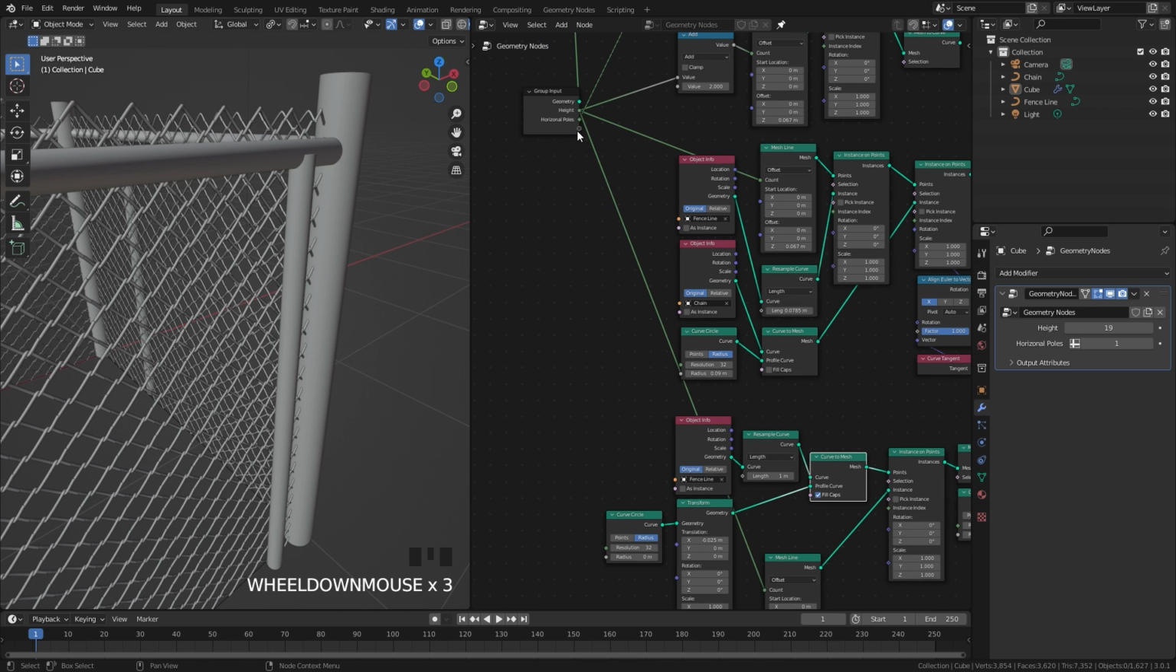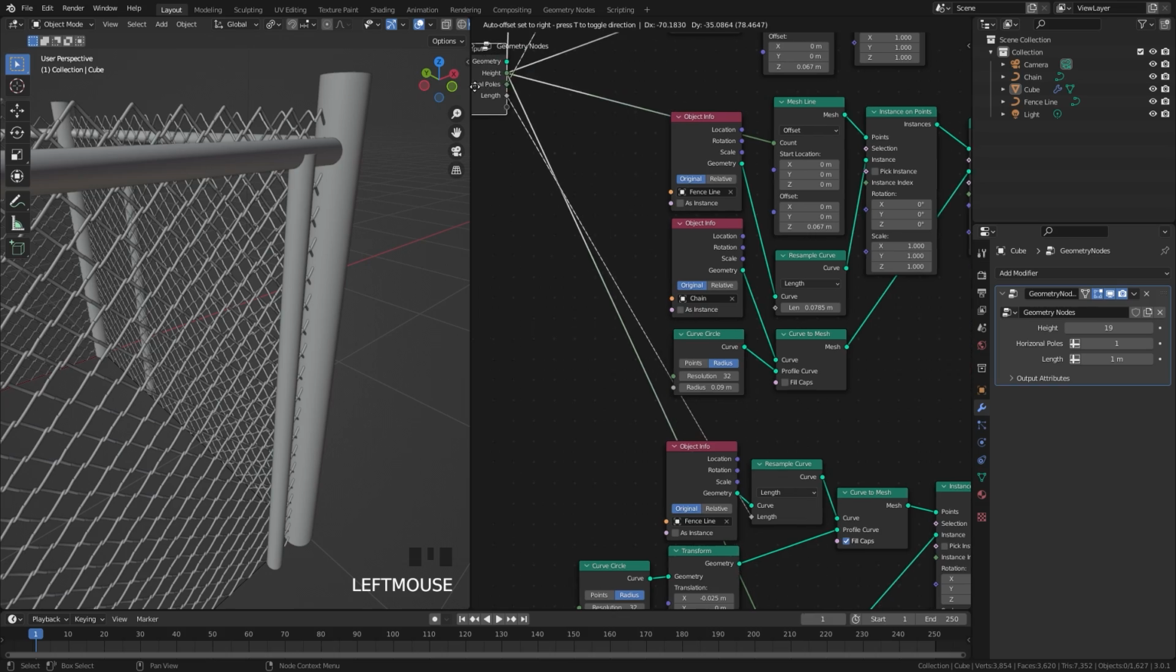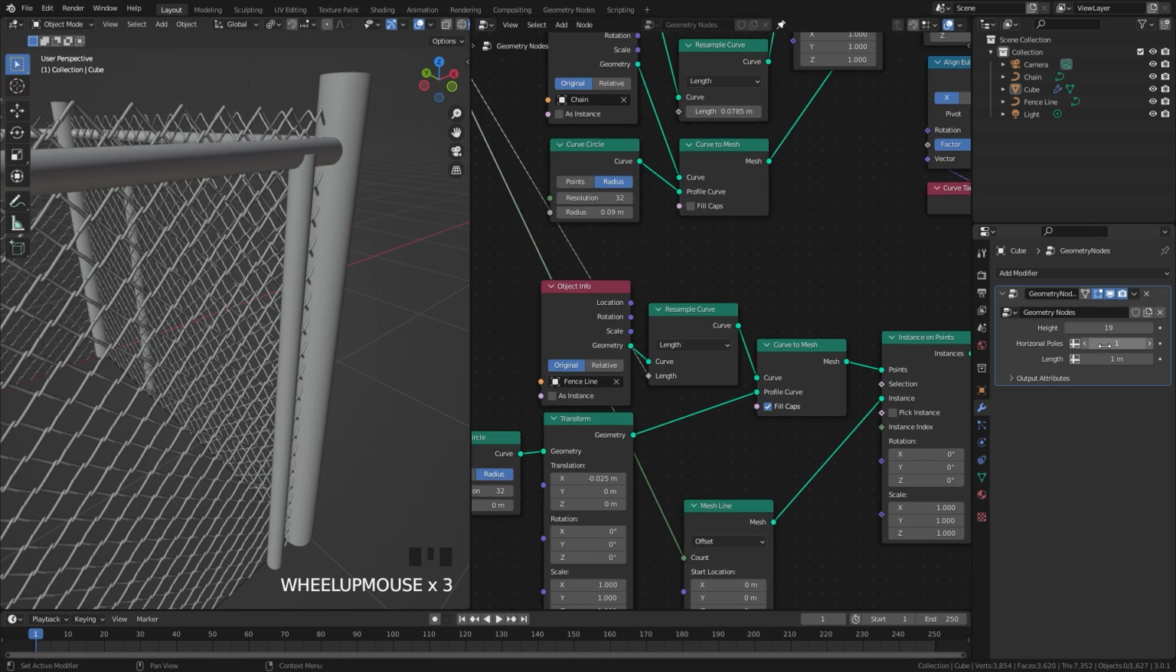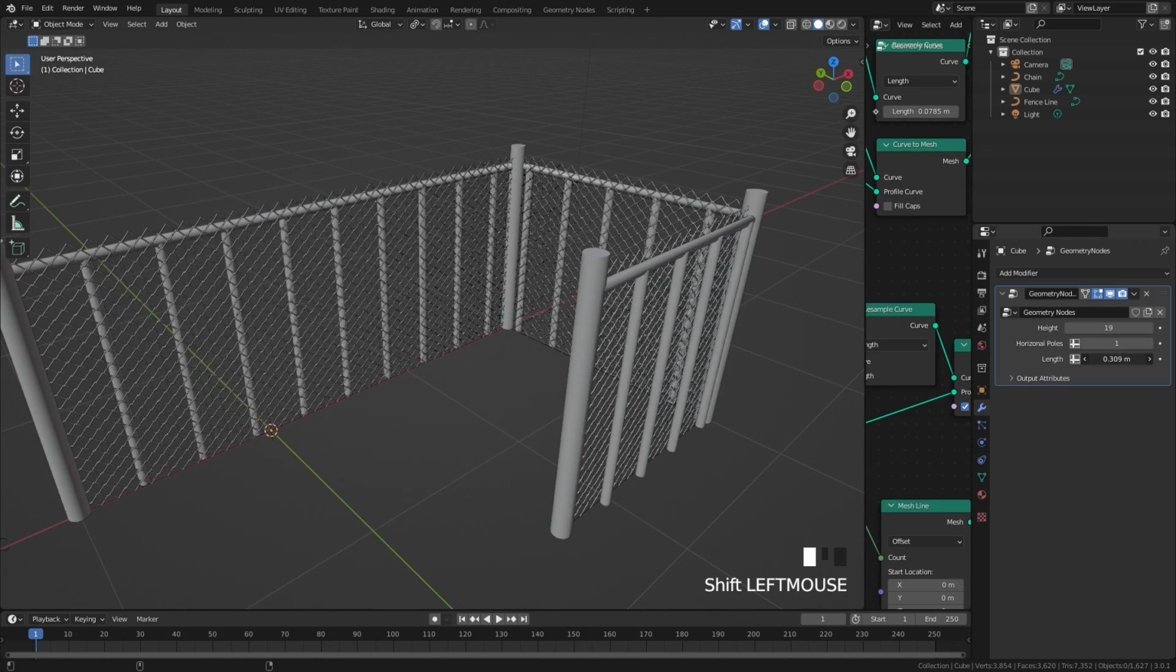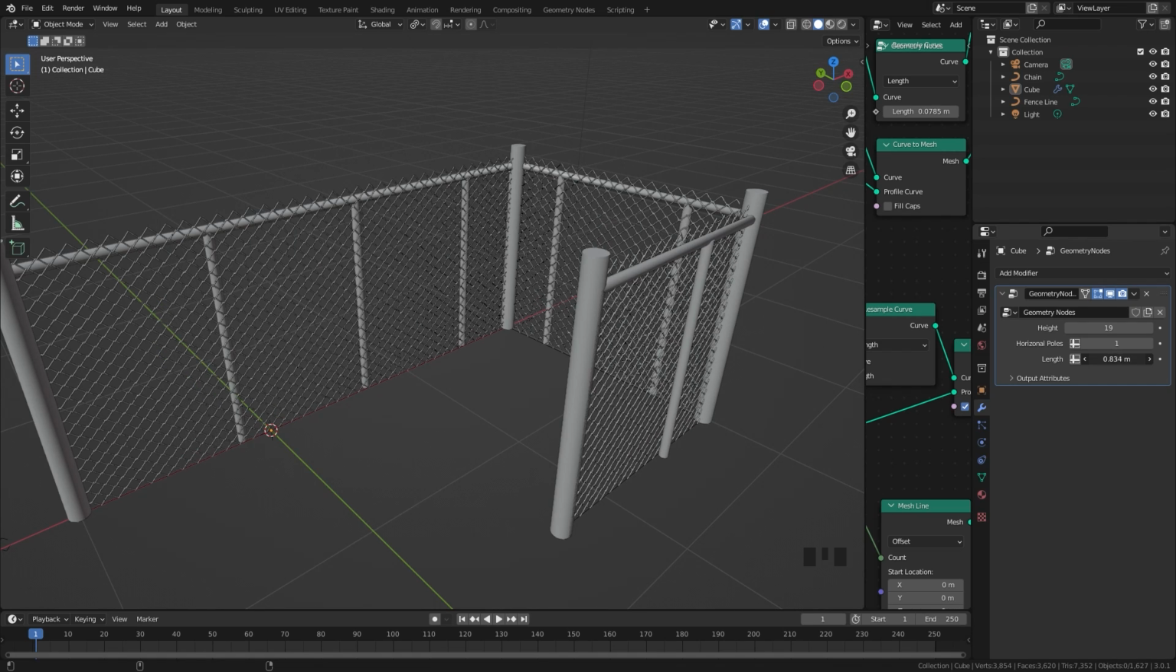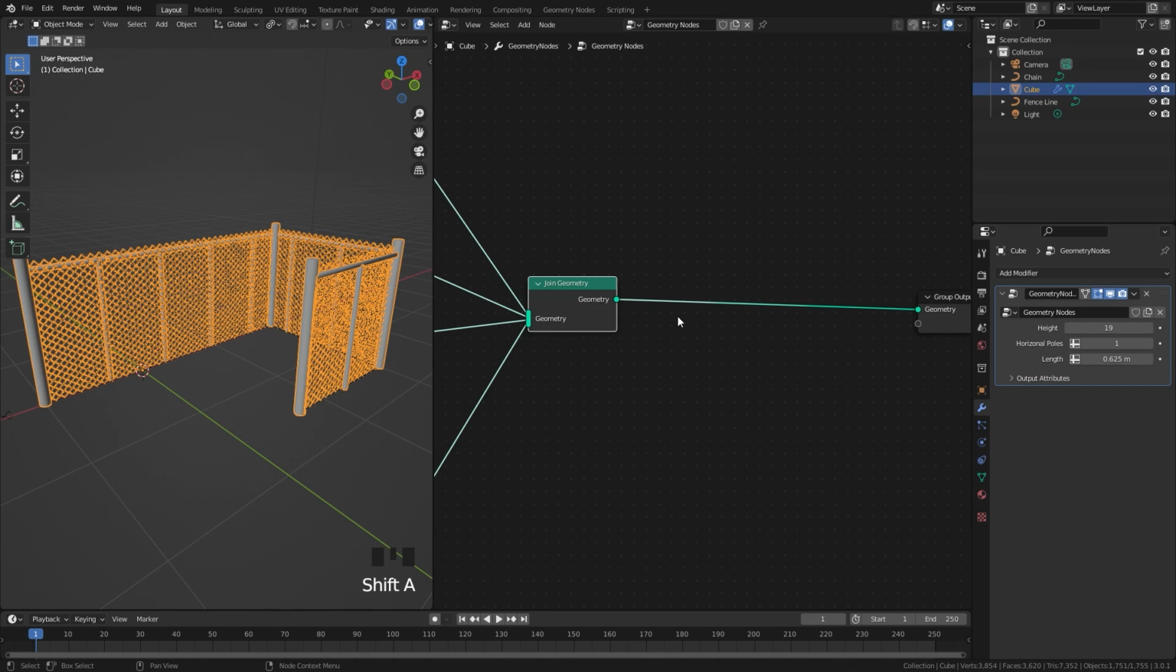Then what we can do is we can take another output and plug it into the length. So here we're going to take the output, plug it into the resample length. So if we drag this down, it's going to add in more. If we drag it up, it's going to add in less. And that is basically it.